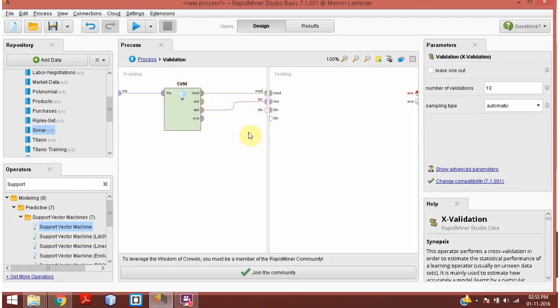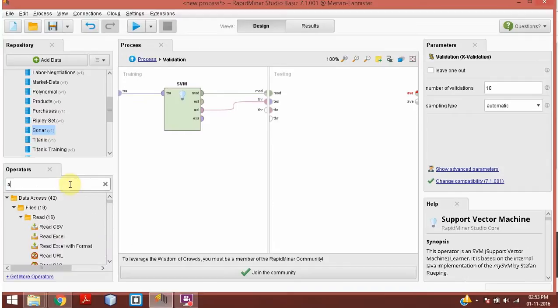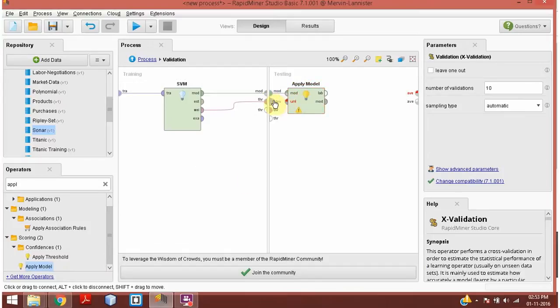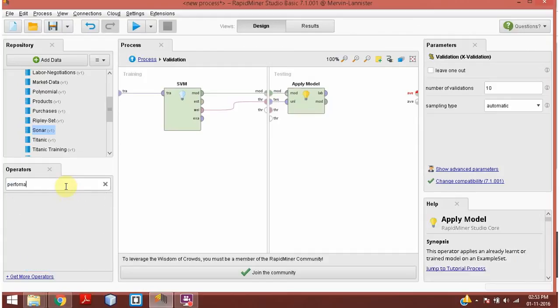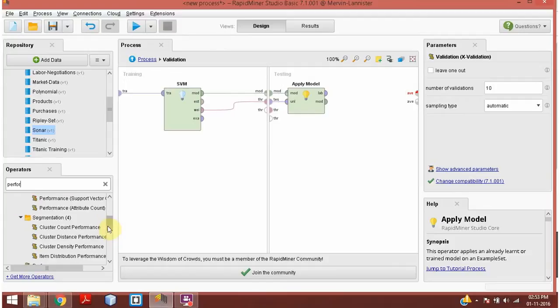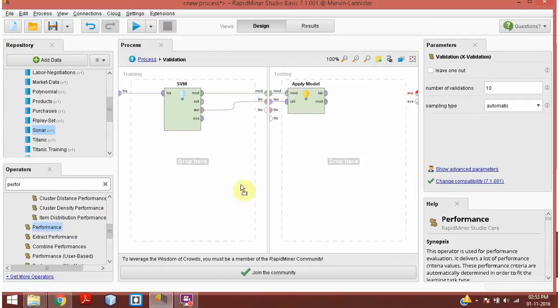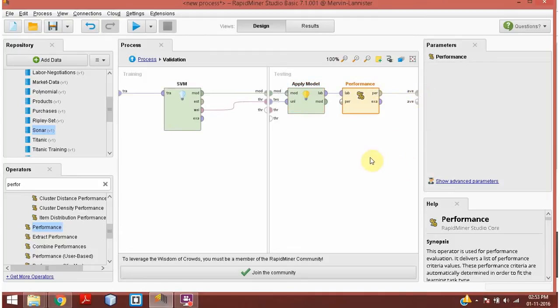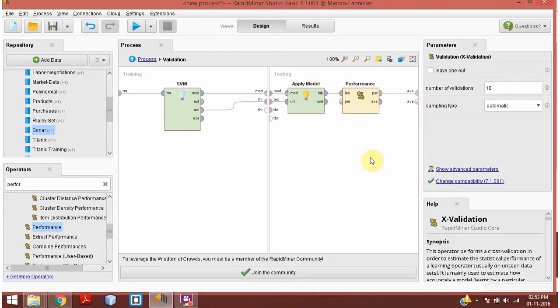In the testing phase, first we have to apply the model. We use the apply model operator, and we also test the performance. So here we give both as the input, and then we test the performance using the generic performance operator. That is it. So we apply this, we give this as the input, and then we give it as the output.